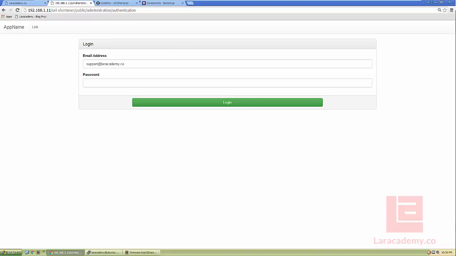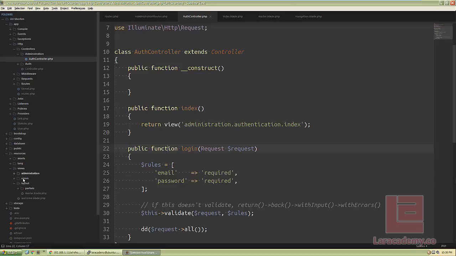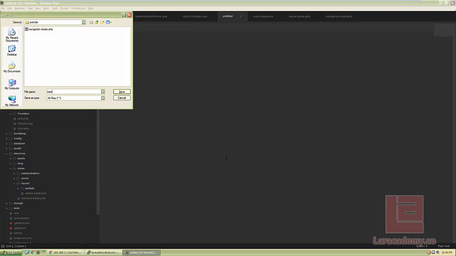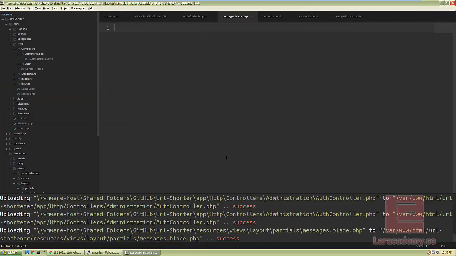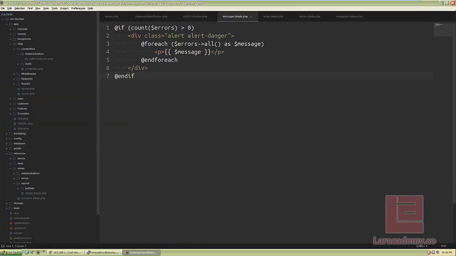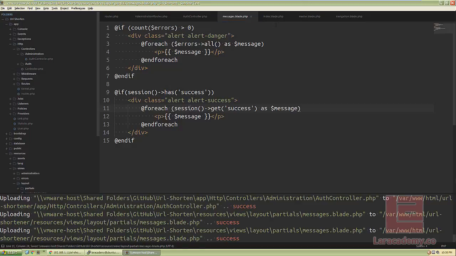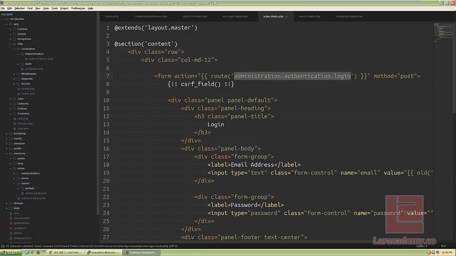Let's switch back to Sublime, and in Views, Layout, Partials, let's create a new file, and let's just call this messages.blade.php. If we go over the code that I just pasted in, we make sure that our errors have more than 0 in it, and within our error bag we just get all the errors and retrieve them as a message. And let's do this for success as well, except we'll use the session.